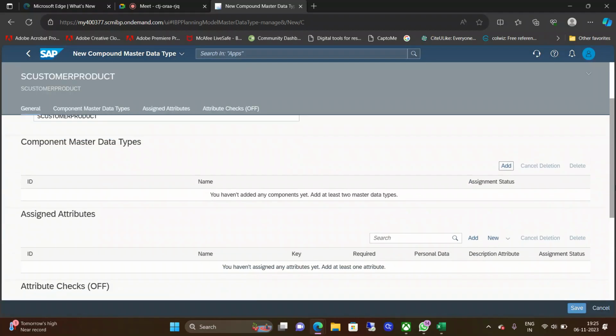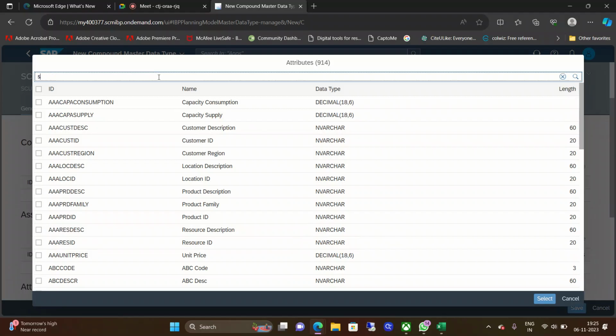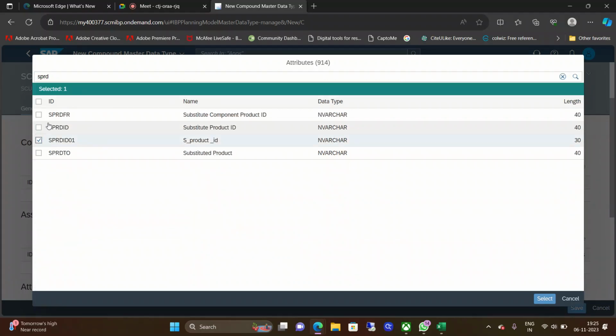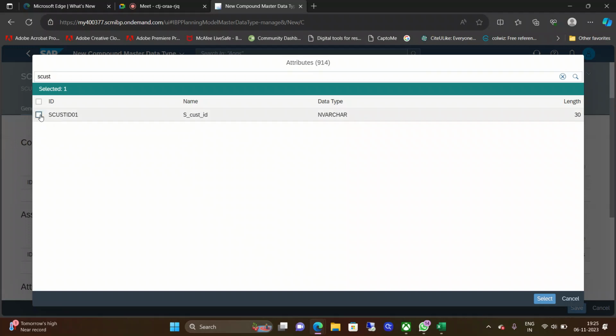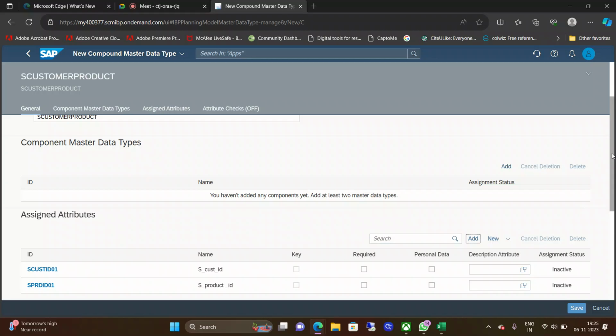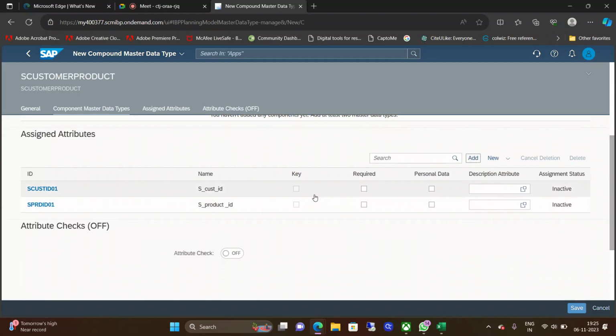Sorry, it's showing a component master data type. No, there is no component master data type. Here we are going to add assigned attributes. Then we will keep on SPRODUCT. Yes. Okay. Then click select. Okay.